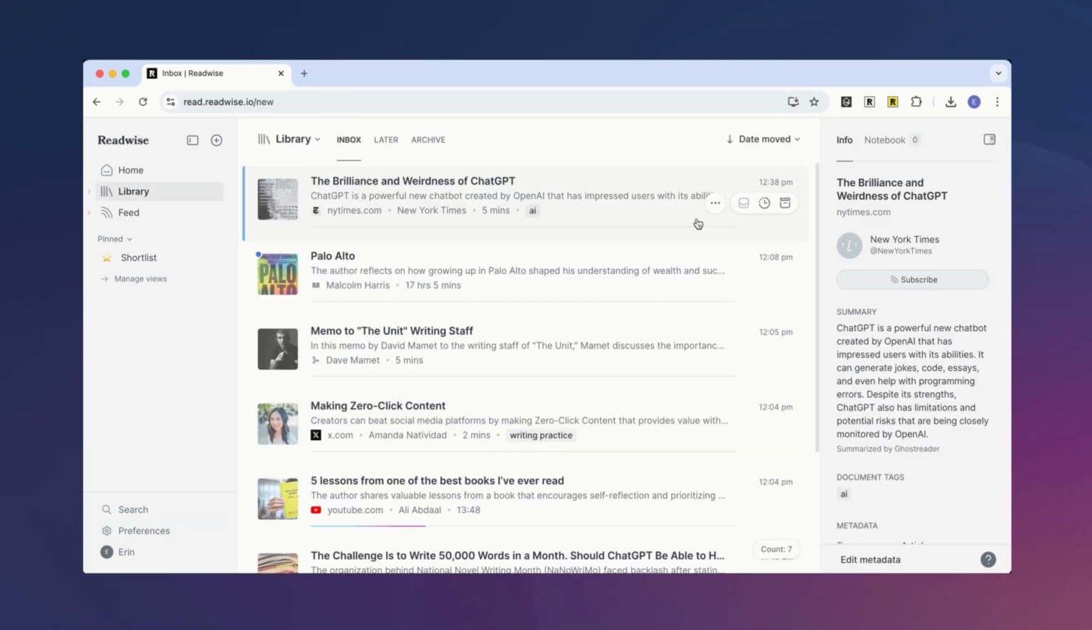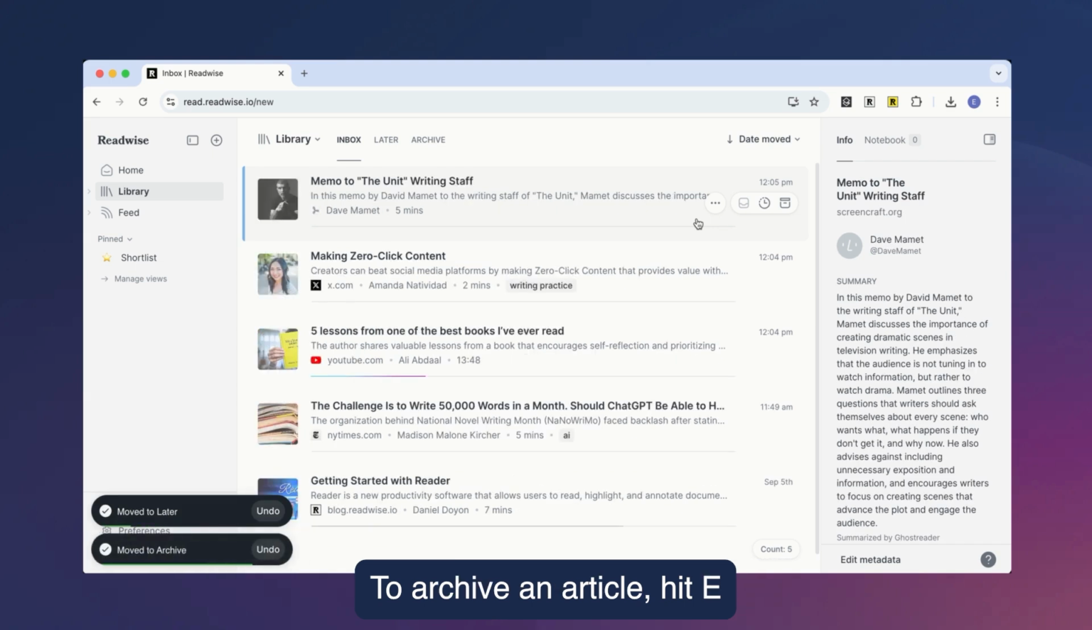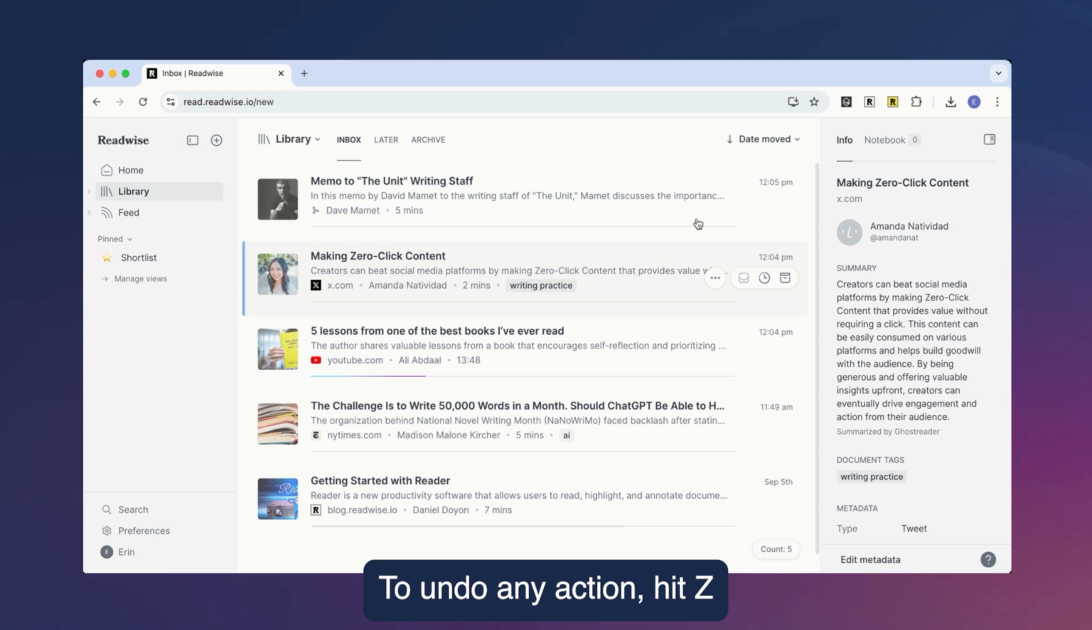Here are the 5 most important keyboard shortcuts to get you started. To send an article to later for future reading, hit L. To archive an article, hit E. To delete an article, hit D. And to undo any action, hit Z.